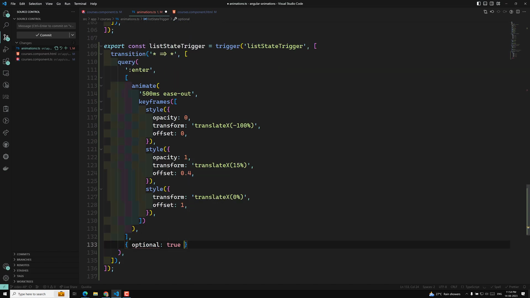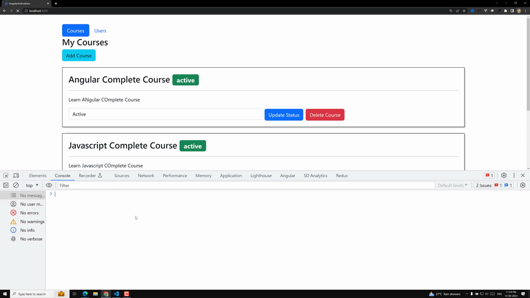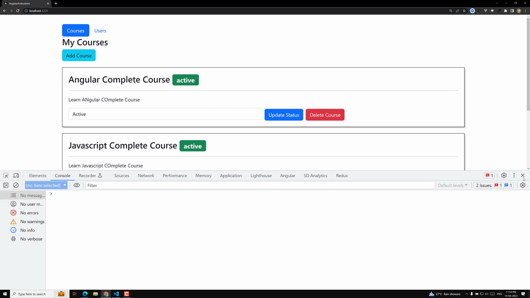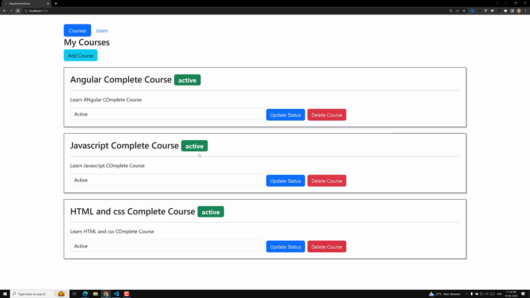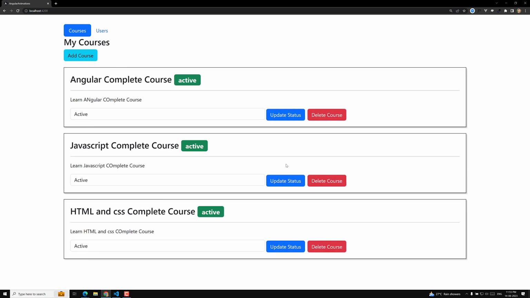That's it. Now if you see the output, we will not see any error, and we are able to see the same animations. But here we are not getting it as a staggered list. At a time we are getting the animation for everything.